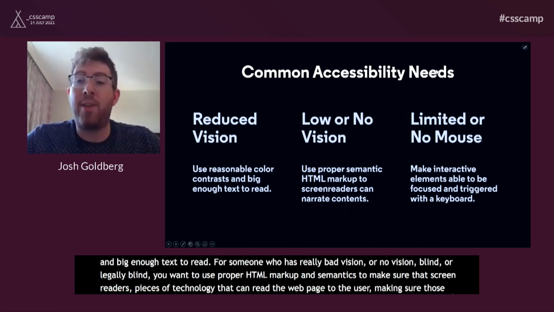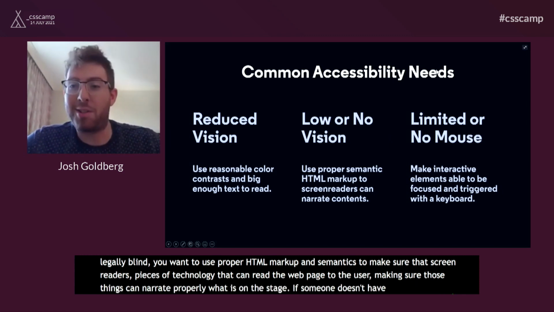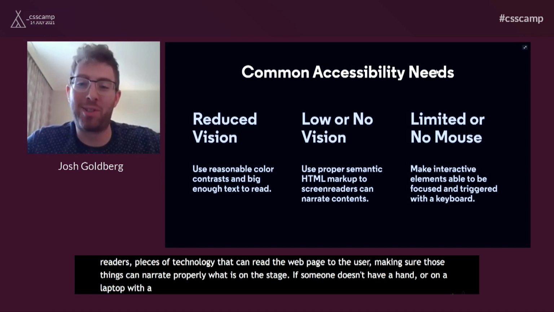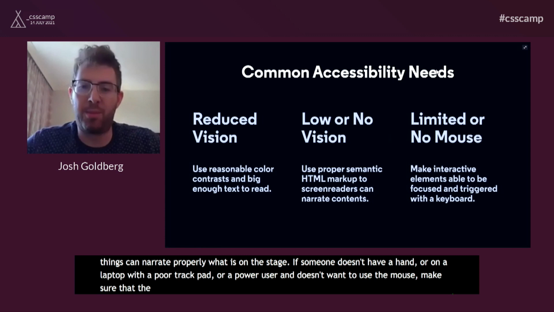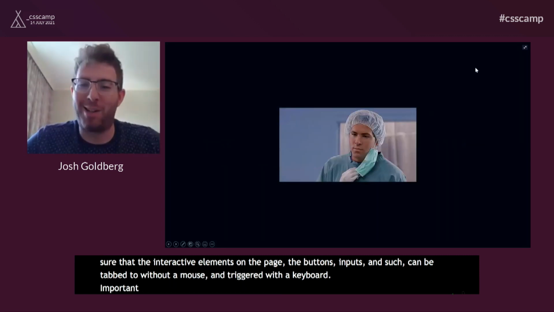If someone doesn't have a hand, or is on a laptop with a poor trackpad, or is just a power user and doesn't want to use the mouse, make sure that the interactive elements on the page, the buttons, the text inputs and such, can be tabbed to without a mouse and triggered with a keyboard. Important stuff. And you might still be asking, but why?